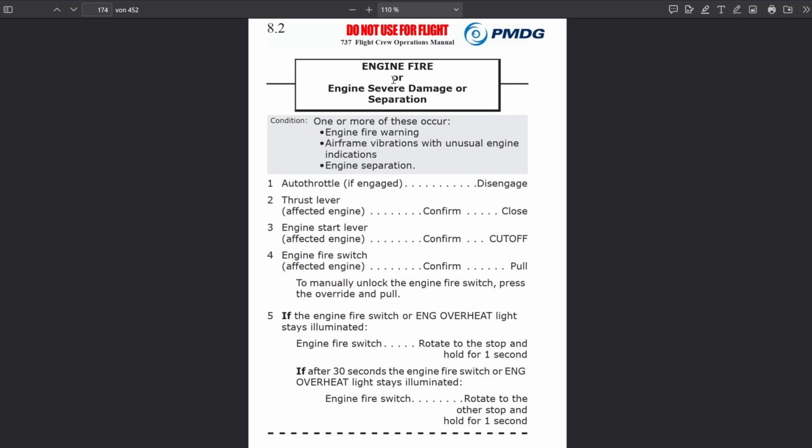And then finally we got if the engine fire switch or engine overheat light stays illuminated, engine fire switch, rotate to the stop and hold for 1 second. If after 30 seconds the engine fire switch or engine overheat light stays illuminated, engine fire switch, rotate to the other stop and hold for 1 second. And that's the memory items complete. So as you can see, you got 2 fire extinguishing bottles. And if the first one doesn't extinguish the engine after 30 seconds, then the second one is also fired into that same engine. Note that you no longer have any capabilities to extinguish the other engine should a fire break out over there. You only have 2 bottles which can be routed into each engine.